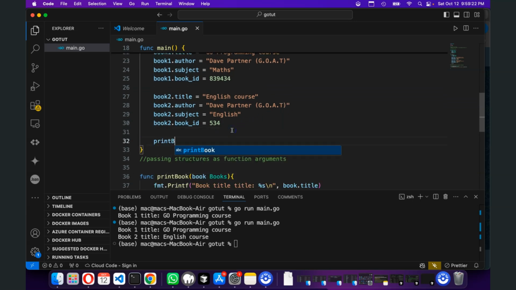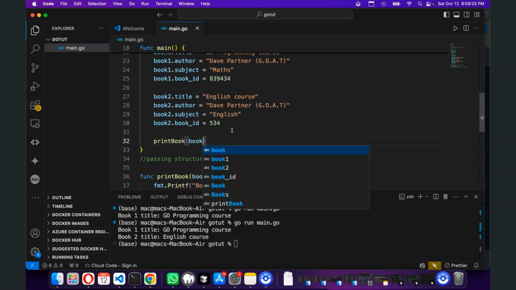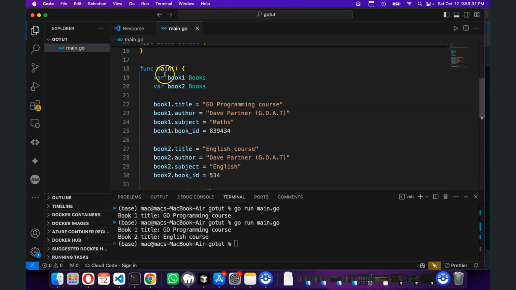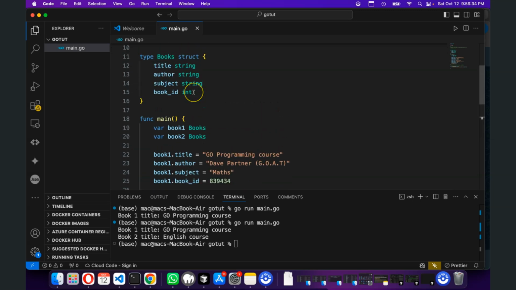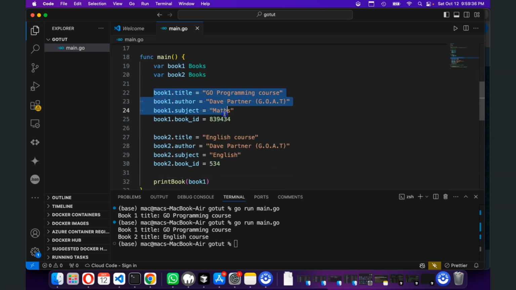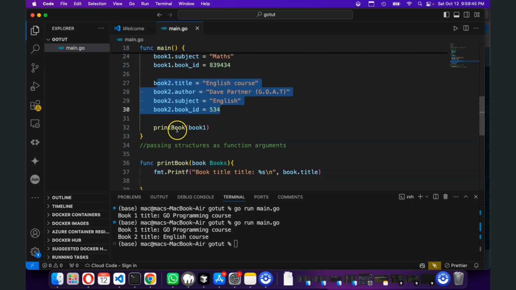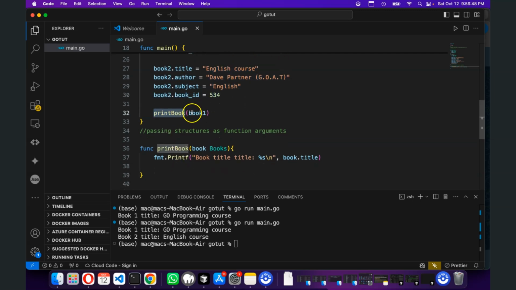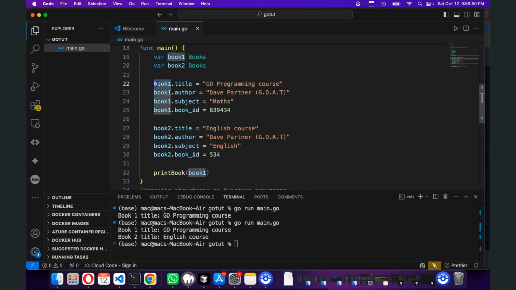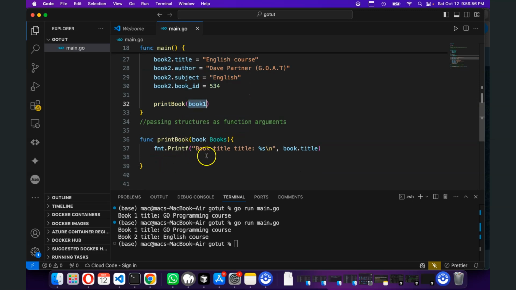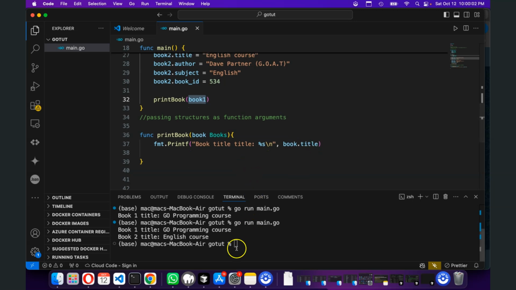So now to use it, we can come here and say printBook, and then we pass in book1 here. What do you think is going to happen? The main function will start here, create some variables, assign them to the Books structure, and then add some data to the structure for the book1 variable, and add other data for book2. Then it calls this function. What does this function do? We pass in book1 as a parameter into the printBook function, and then the function simply prints the title using the member access operator. So what do you think is going to print?